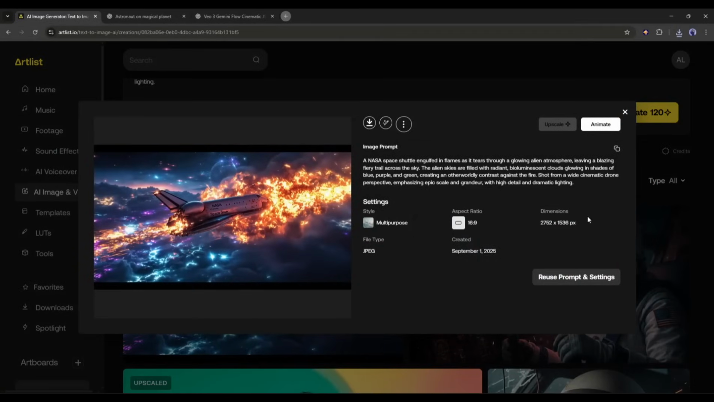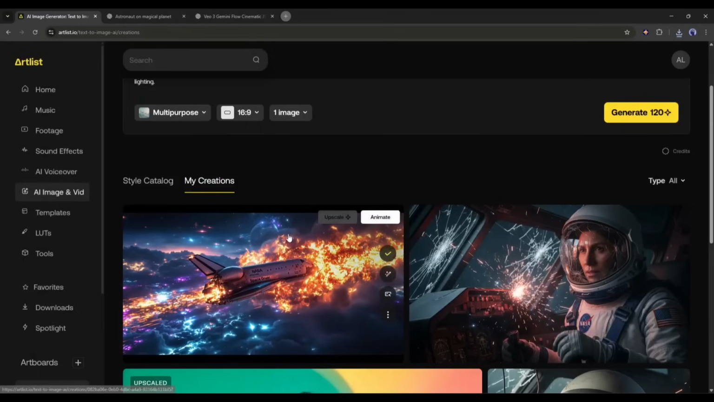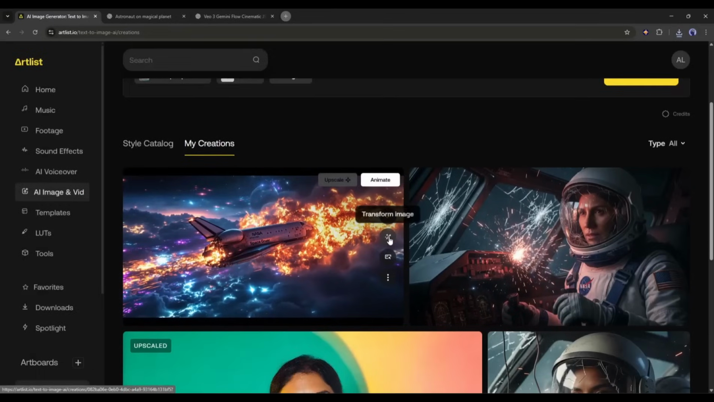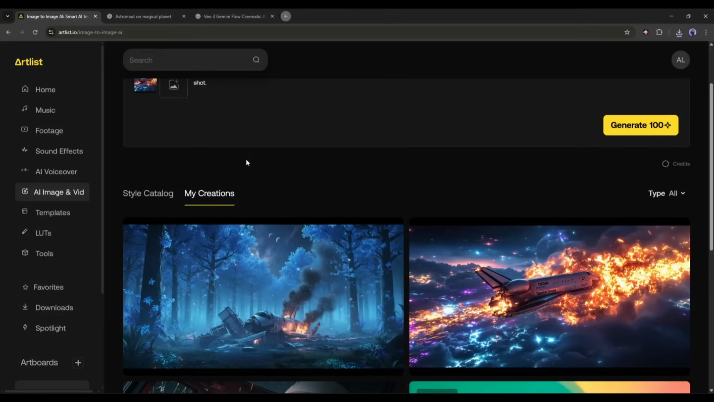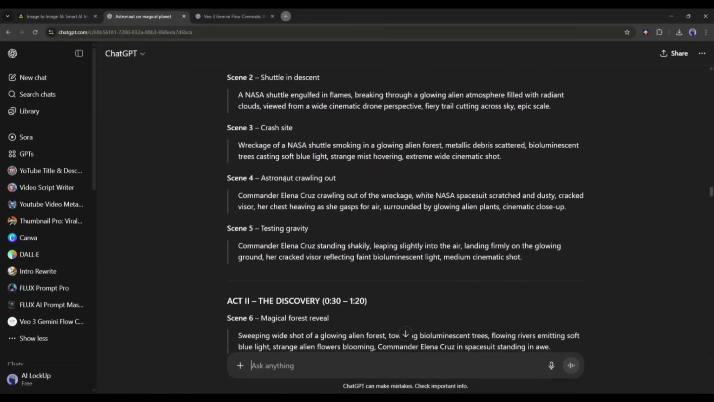It's a perfect image. Now in the fourth scene, we need to keep this shuttle consistent, so I will click on the transform image button, which will bring me to Nano Banana image-to-image generator. Now we have to enter the prompt. After entering the prompt, hit the generate button. And here it is, our image is ready. This is a perfect image of the shuttle and the scene we wanted.